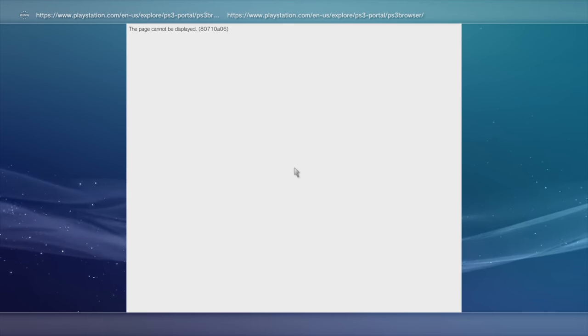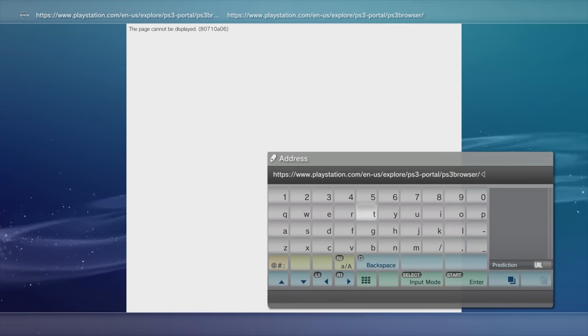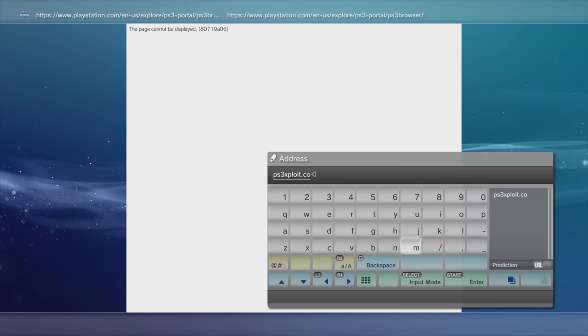Now that your browser is squeaky clean, you can navigate to ps3exploit.com. Press the Start button and type in ps3exploit.com using the on-screen keyboard. Then press the Start button to go to the site.